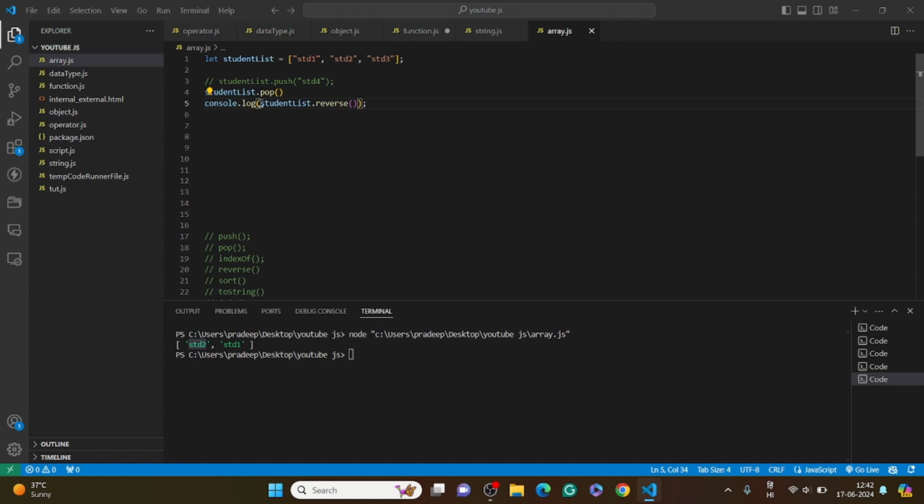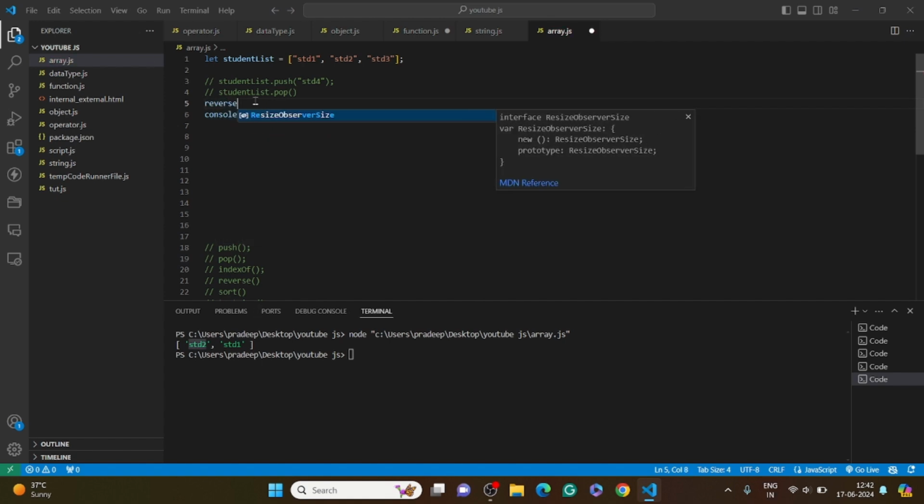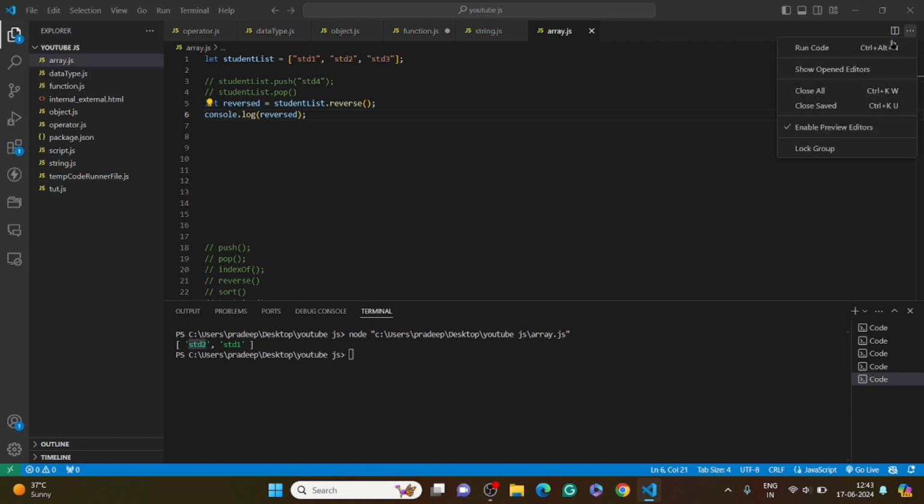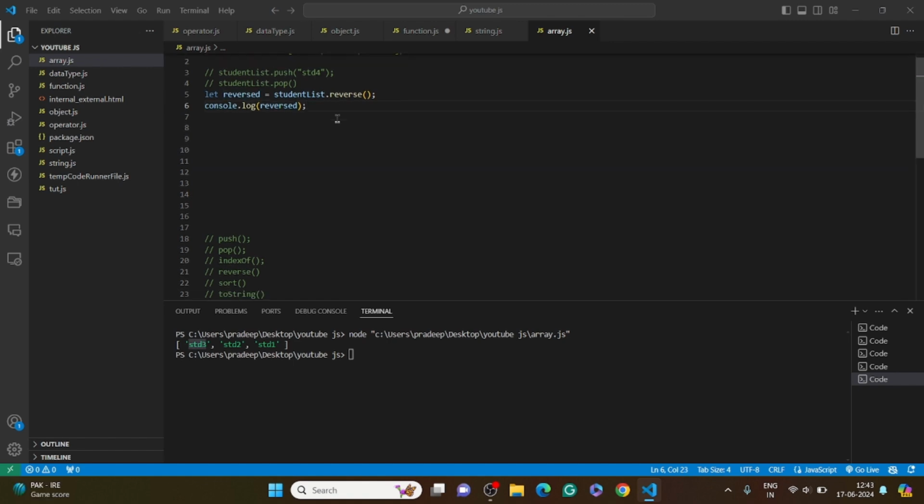I think we have to store it in another variable. First comment out the pop function, and let reversed equal to studentList.reverse. So it will reverse the array, and if we log the reversed, it will return the reversed array. As you can see, it shows std3, then std2, and std1. So these are the functions.